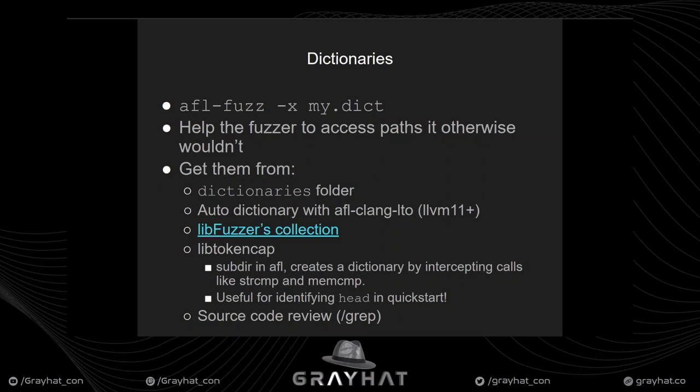So that's neat. It's not going to be perfect. It's going to likely capture a bunch of stuff that you don't care about. But for a zero effort feature, that's quite cool. LibFuzzer has another collection of static dictionaries that you can use. There's another runtime way of dynamically collecting a dictionary for your target called libtokencat.